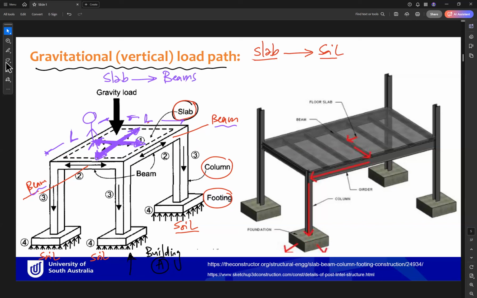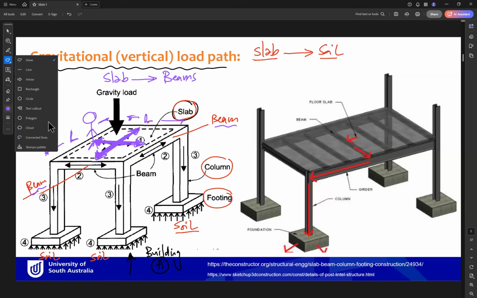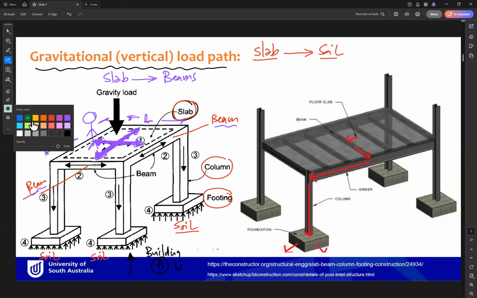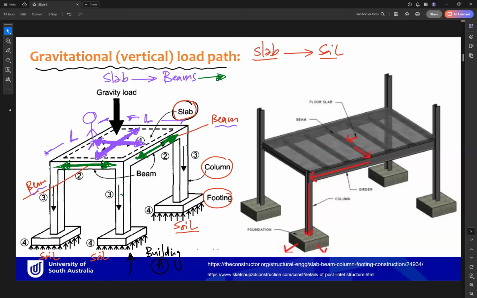Okay, then the beams will transfer this load. After the load reaches the beam, it will transfer this load through it until reaching this column and this column. This beam as well will transfer the load horizontally until reaching this column and this column, and so on. So the beams will transfer the load until reaching the columns.